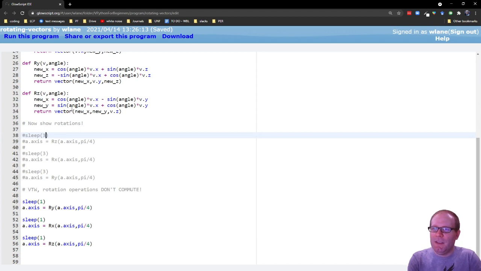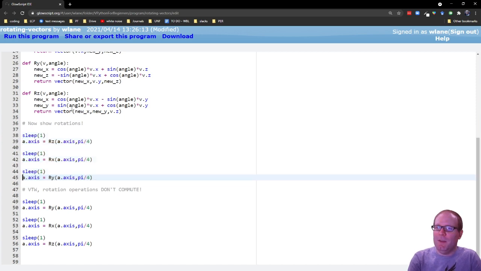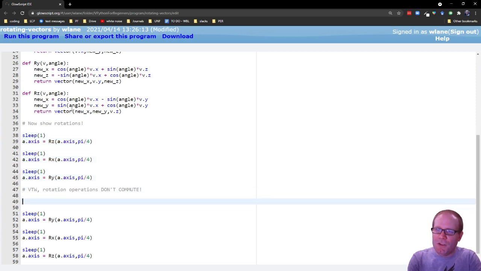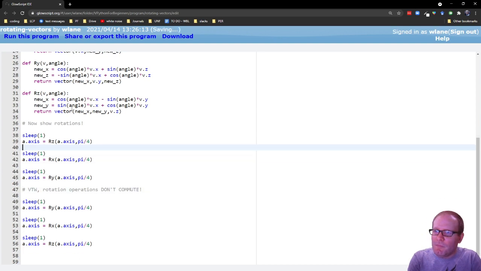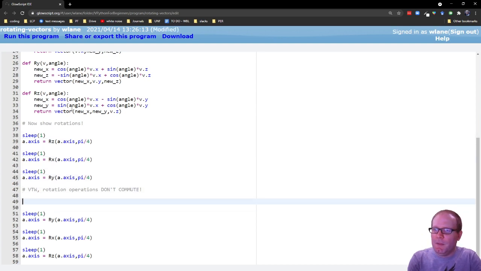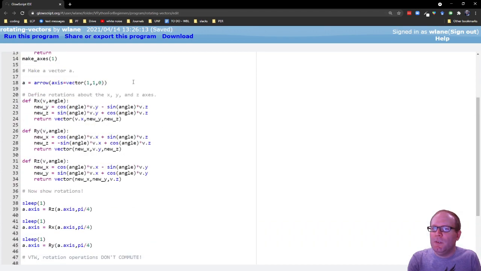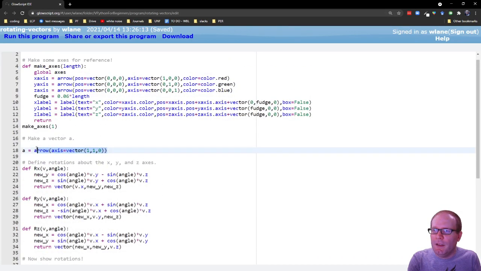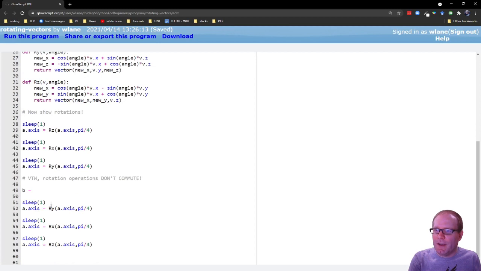In fact, let's do this. Let's make it so that these things are rotating together in tandem. So we're going to take out the comments there. And I'm going to make a new vector. Let's make a new vector. B equals... What did I give for this one? Let's give them the same starting vector. And yeah, let's just make it the same thing. And now we're going to change A's into B's down here. So we are creating A and B the same at the beginning.